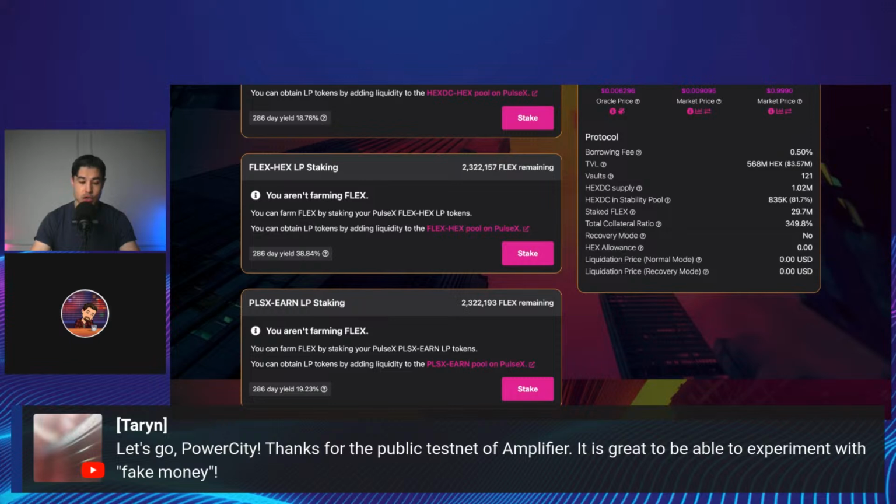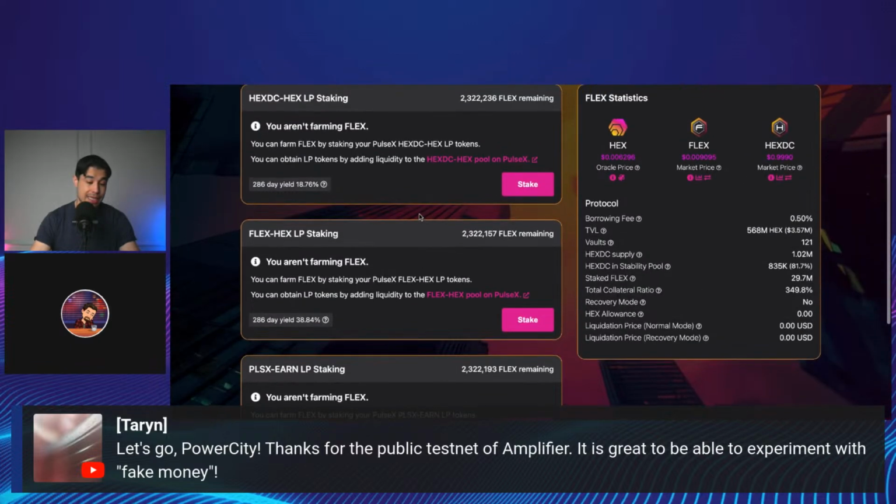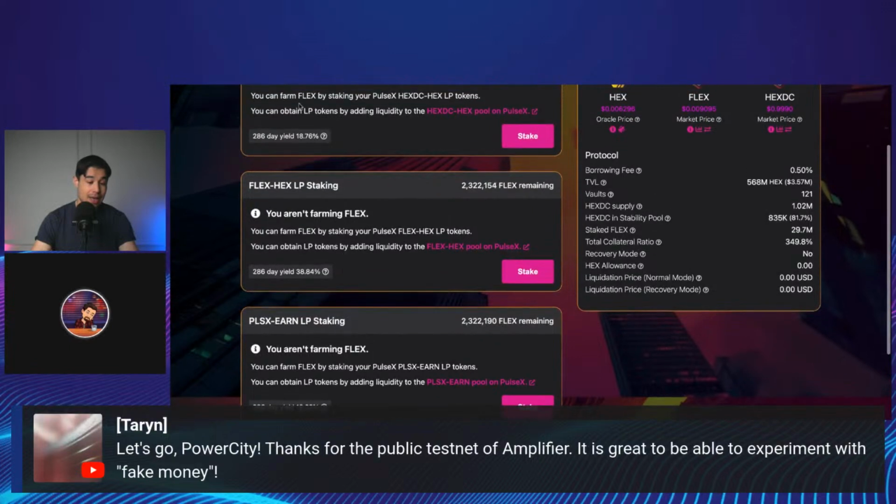So if anyone's interested in LPing either the Hex DC for Hex pair, Flex for Hex, or like you said, the PulseX and Earn, which is obviously finished over inside the Earn protocol, but you can go and LP on PulseX, come back in here, bring your PLP tokens, and you're looking at yield between 18.76% at the lowest up to nearly 40%, 38.84% in the Flex Hex pool. So that's way more than you'd be getting in TradFi or Legacy Finance, right? Oh yeah, way more, right?